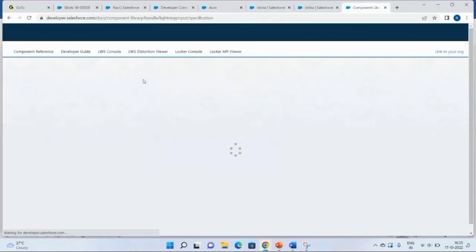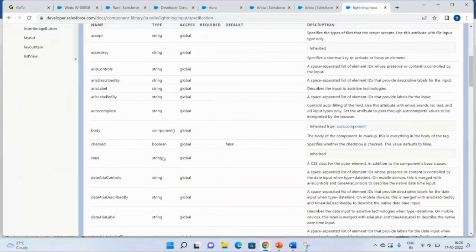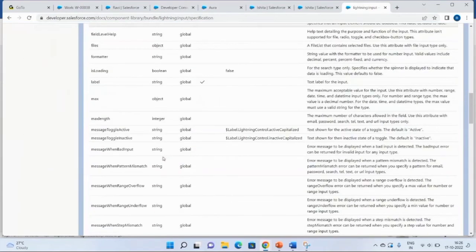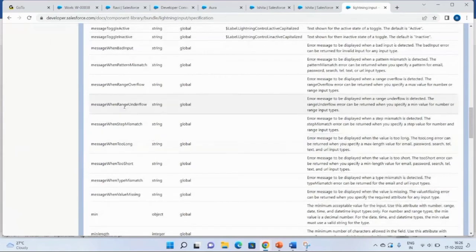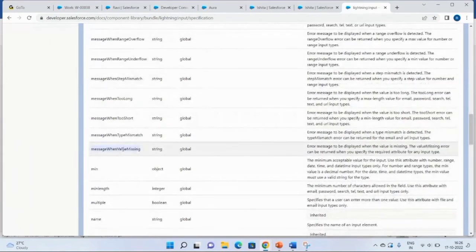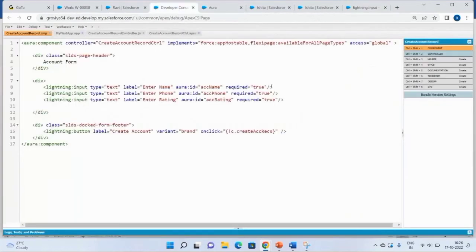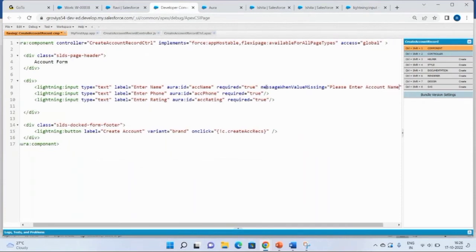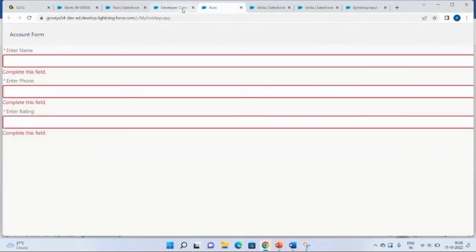Go to your documentation component library. There is one tag, message when value is missing. Message when value missing, I'll use that. So how I will use? I'll simply paste that equals to please enter account name. So I'm going to show you for one.